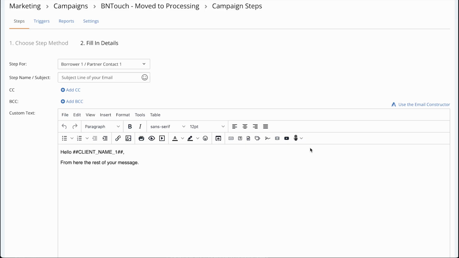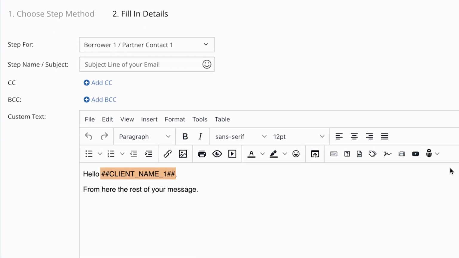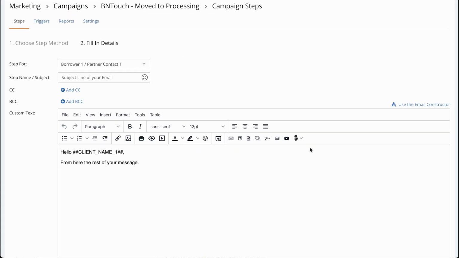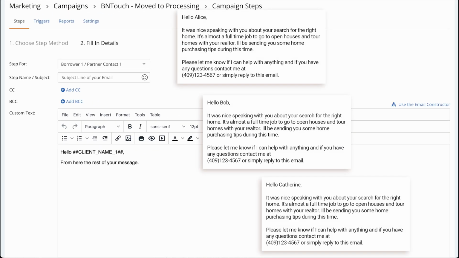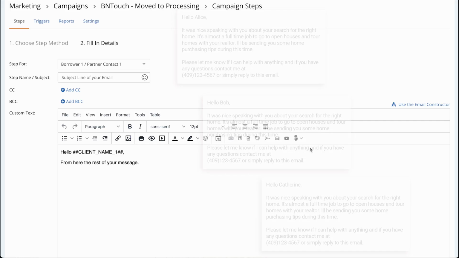For example, the borrower's first name tag looks like this: ##client_name_1##. Whenever this text appears in the text of a marketing campaign, your CRM will auto-populate each borrower's name into each email sent, without needing to write each borrower's name in their specific email. If you send a campaign out to Alice, Bob, and Catherine, each of their messages will be personalized with their own name.